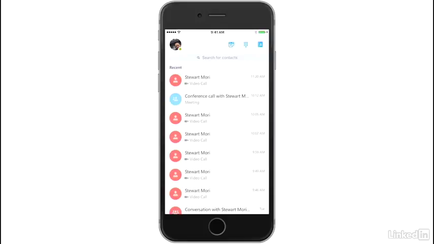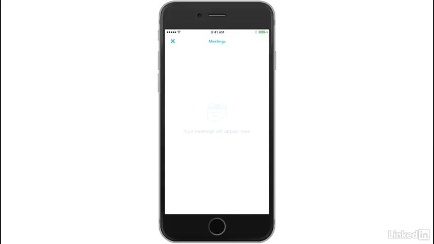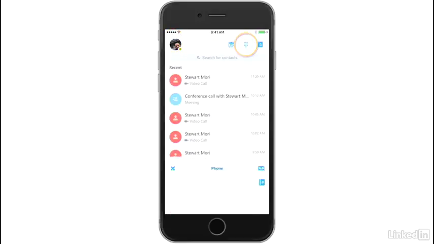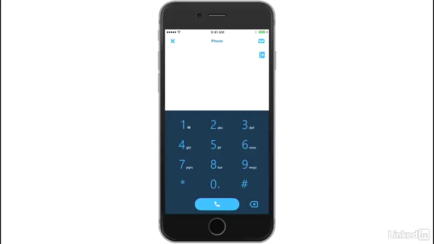Back here on this main screen, we see three buttons up near the top right corner: Meetings, Dial Pad, and Contacts. And these work the same as the desktop application. If I go to Meetings, I'll see a list of any upcoming meetings I may have scheduled. If I go to Dial Pad, I can dial an actual phone number. And just like on the desktop, the Dial Pad feature is only useful for organizations that have their Skype service integrated into a telephone system. If your company does have that service, then you can call traditional phone numbers from here.